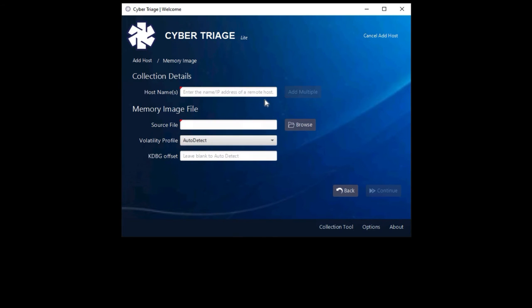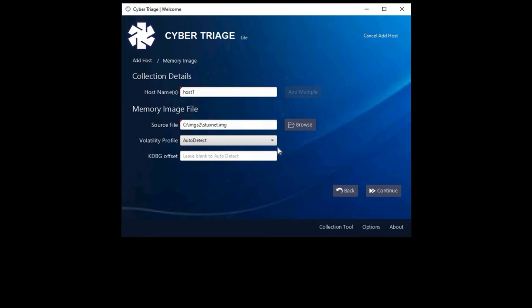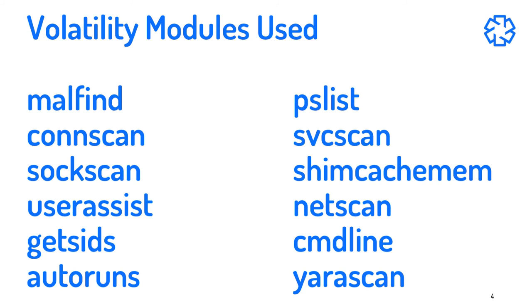That brings you to a panel that allows you to enter a host name for the image and the path to the memory image. You can specify a Volatility profile and KDBG offset if you know them, or you can use the auto detect feature. After pressing continue, you'll be given a list of data types to extract. You'll notice many are not checked, and that's because there aren't Volatility modules to extract them. For reference, these are the modules that we currently are running.